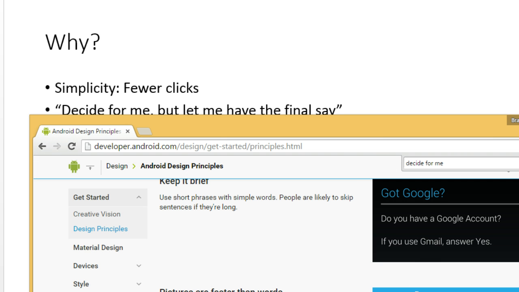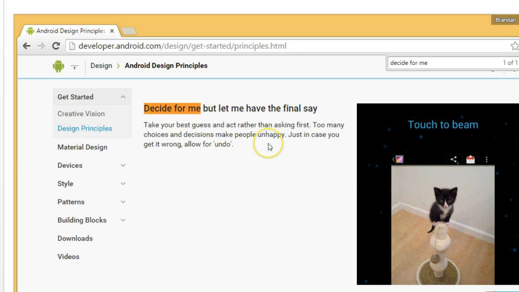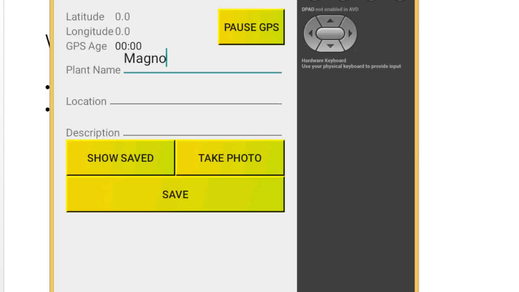The other reason is, decide for me, but let me have the final say. So if we take a look at this, this is another one of the Android quality guidelines under simplicity. So what we're doing when we do an autocomplete is we're deciding for the user what the user wants to enter. But if the user chooses to enter something else, the user may continue to type and may enter something else. So in other words, unlike a drop-down or radio buttons or a checkbox, an autocomplete does not restrict the user to a predefined set of tasks.